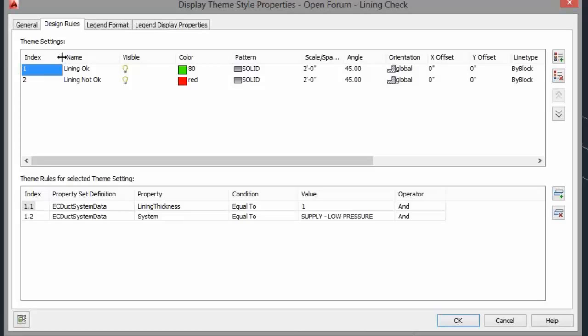So let's look at what I did here to find out if lining was okay or not okay. For this check, when I said lining was okay, I made the color 80. Then down here, I'm saying if the lining thickness from the EC duct system data property set definition is equal to 1, and from the EC duct system data property set definition, the system is equal to supply low pressure, then I want it to color it green.